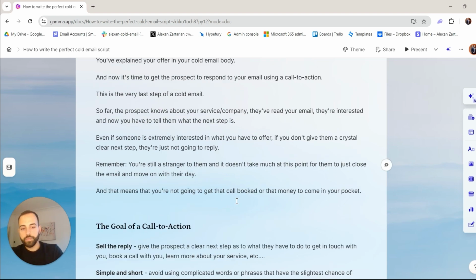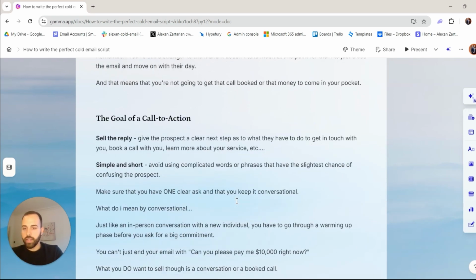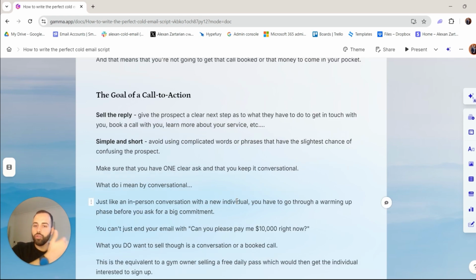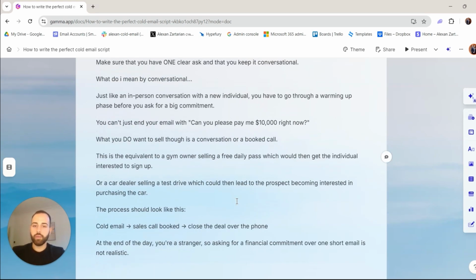Okay, so what is the goal of a CTA? Sell the reply and just keep it simple and short. That's not really a goal. That's what it should look like. But the goal is to sell the reply. Okay, you need to give the prospect a clear next step as to what they need to do right now. Okay, you're not going to say something like, "Can you please pay me $10,000 right now because I have some social proof or anything." That's not going to work.